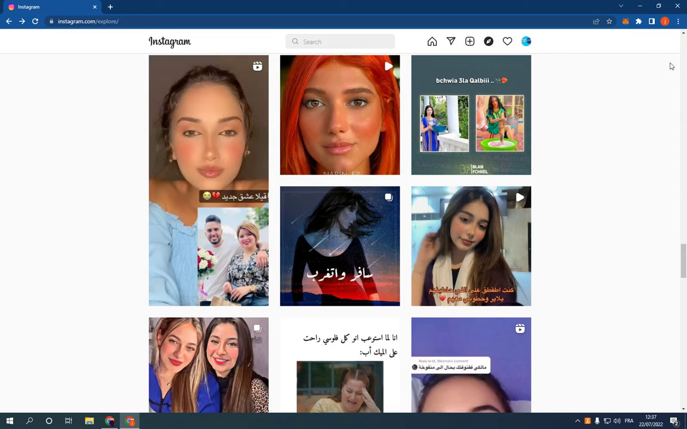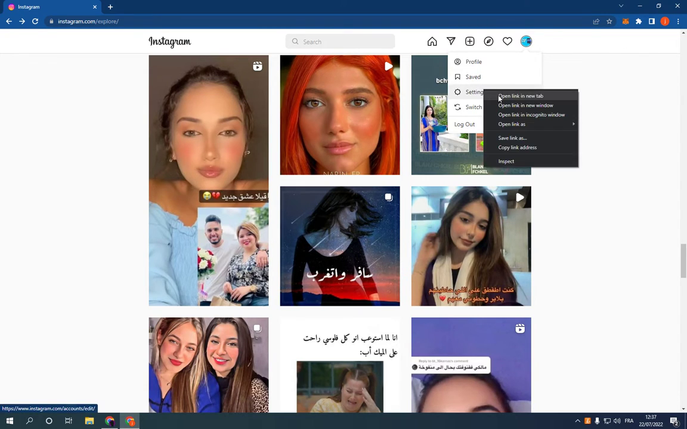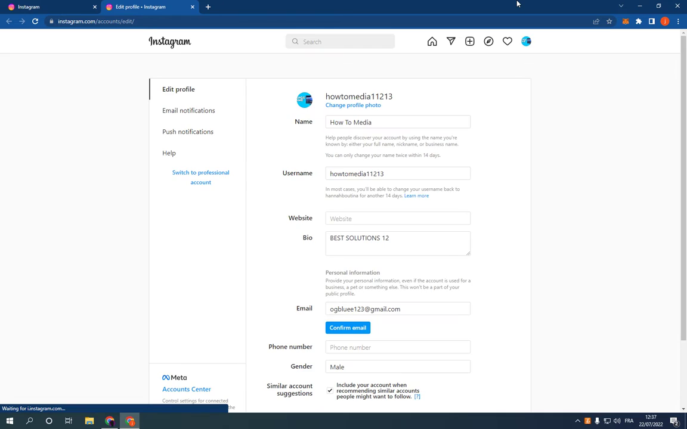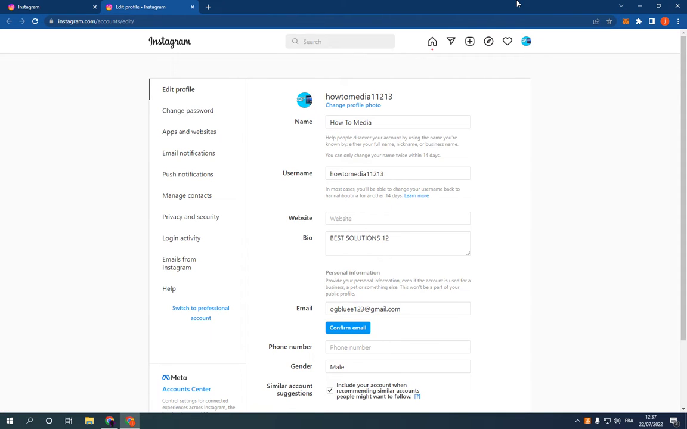Hello guys, so all you have to do is go to Instagram. This is the home page. Now go to the top here, click on your profile picture and go to settings. Now after going to settings, all you have to do is simple.